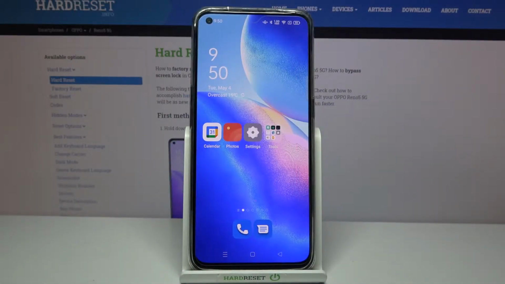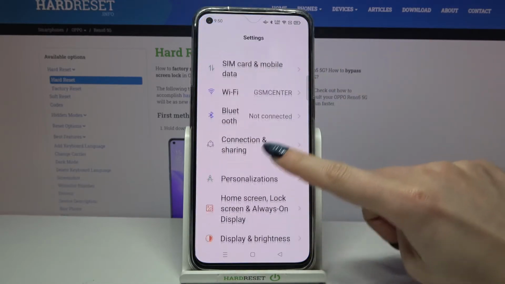Hi, in front of me is OPPO Reno5 and today I would like to show you how you can use app lock on this device. Start by opening settings and scrolling down.